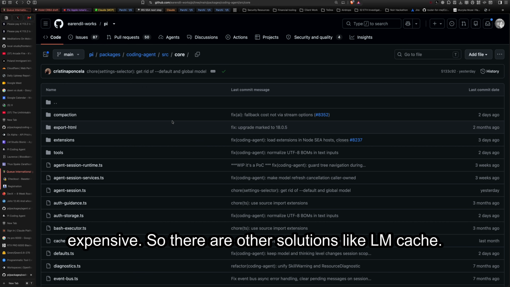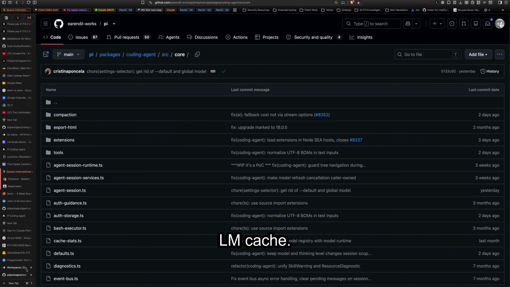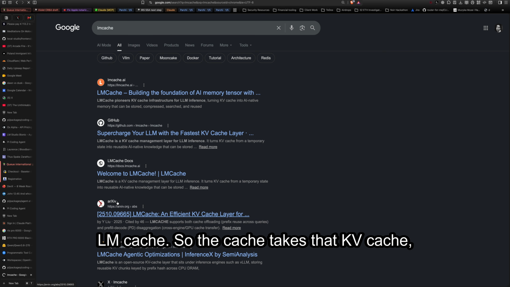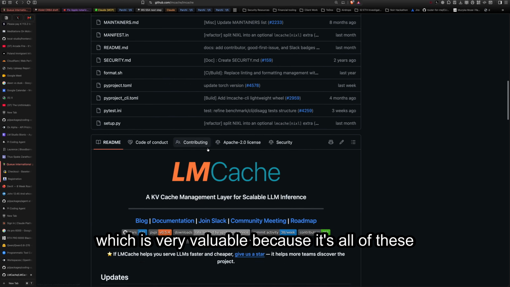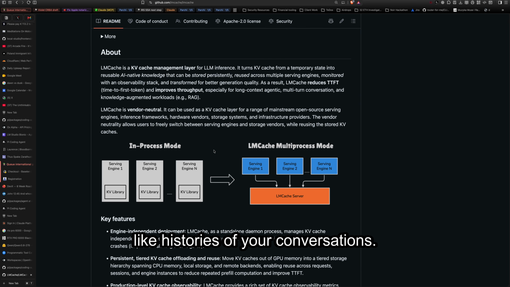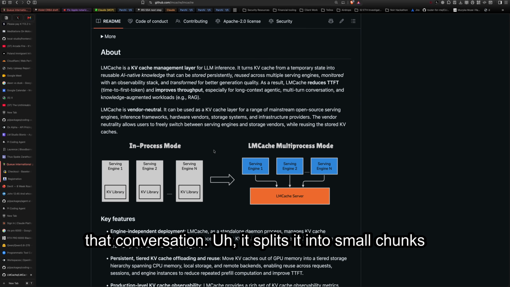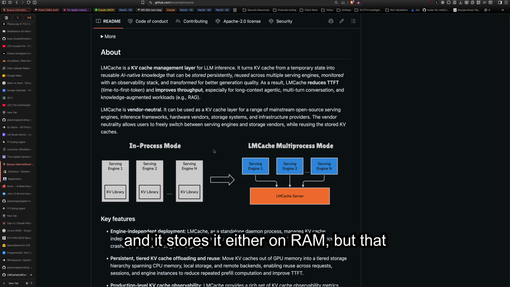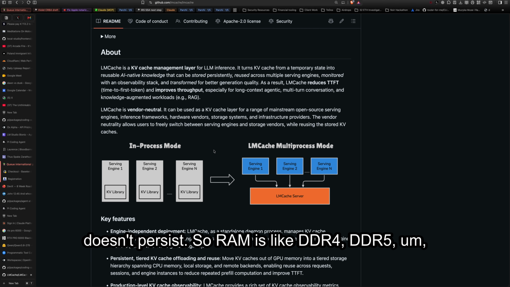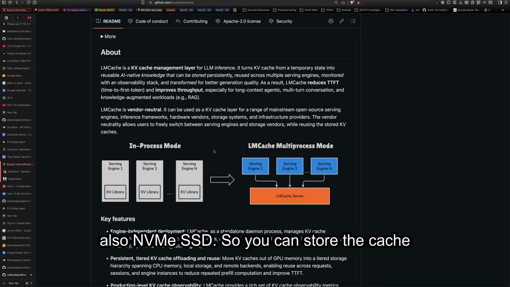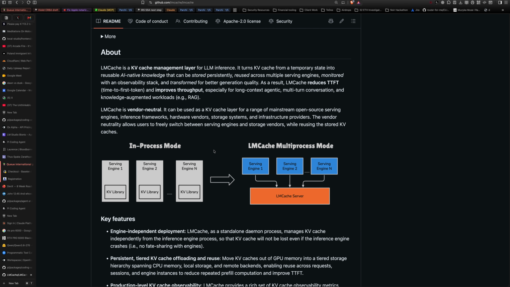So there are other solutions like LMCache. LMCache takes that KV cache, which is very valuable because it's all of these histories of your conversations, and all the math that was derived through that conversation. It splits it into small chunks and stores it either on RAM, but that doesn't persist. So RAM is like DDR4, DDR5, any DDR3. Then you also have NVMe, SSD. So you can store the cache on different parts of your computer.